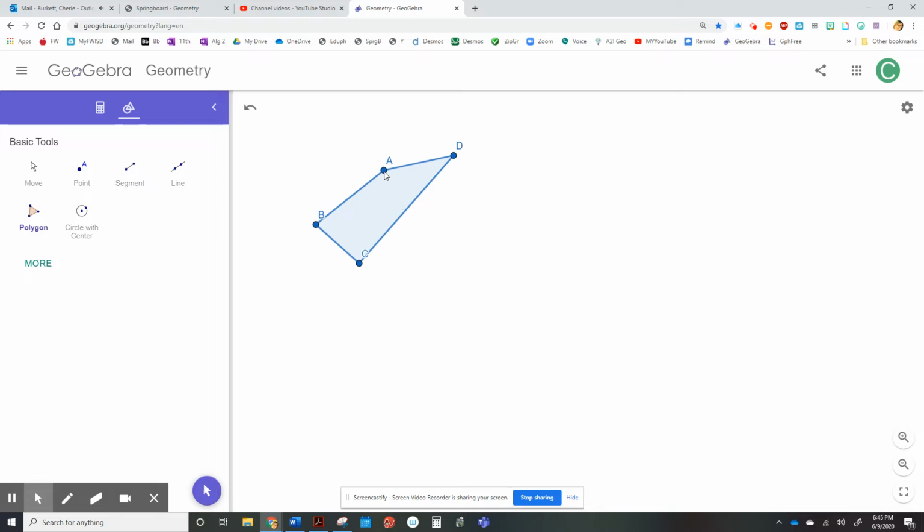Then plot a point P that will serve as the center of rotation. All right, so they told me to do P. They didn't tell me where to put P. It just is going to be the center of rotation. So I'm going to click point and I'm going to put a point P.